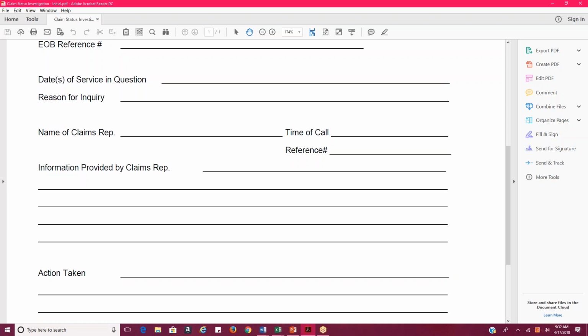You'll ask the rep, well, what do I need to do to rectify this situation, or is there anything else that we need to do to expedite this claim? And then they'll tell you that, and then at that point you'll get the reference number, and then you'll take the appropriate action on it. And then what you'll do is you'll write down the action steps that you took for that claim.